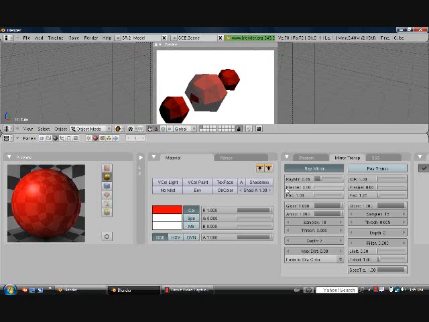Now we'll get into these later. The samples right here are basically how much light will be bouncing off the material. If you turn up the samples, you'll get a better result, but it will take up more processing power from the computer. So just keep that in mind. And same with the depth. The depth will do the same thing, basically. Just how much light bounces off the material into the camera.